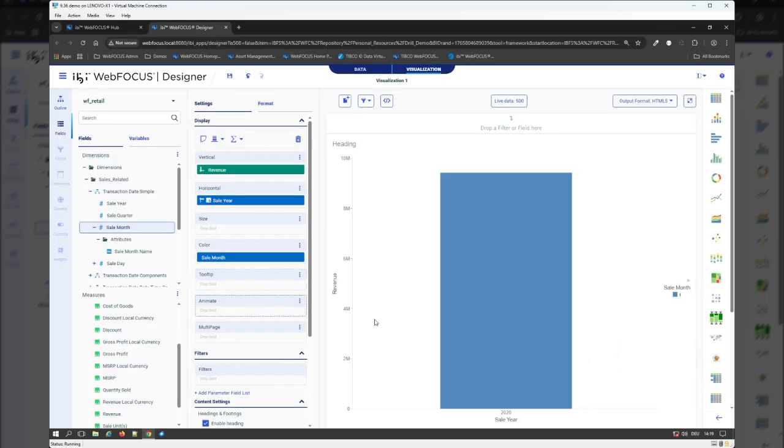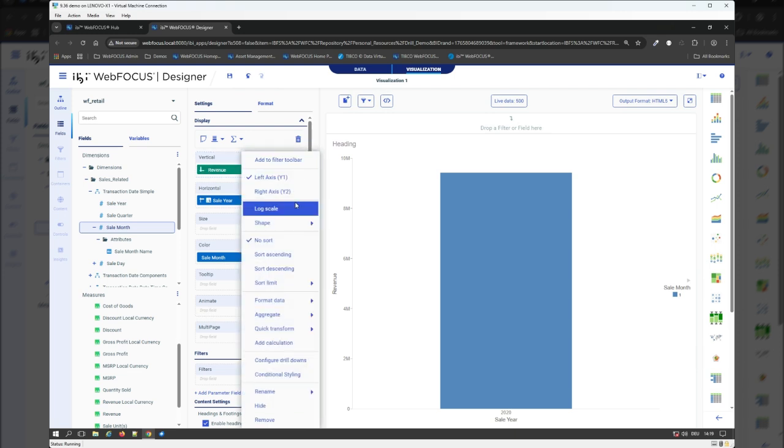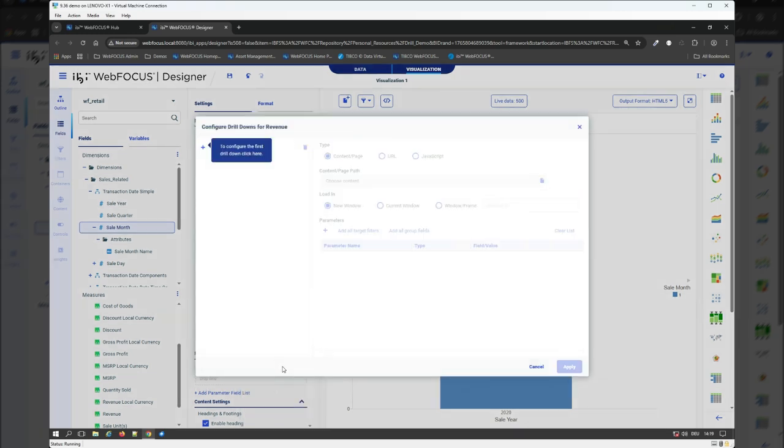To drill, I'm going to select where I want to drill from. Usually the best thing is to go for the revenue, and on that revenue, right click. There you can configure drill downs. Configuring a drill down, I can first select the target. The first one is my chart target. The name can be whatever you want it to be. We can go for content, a page, URL, or JavaScript. I'm going to go for content, and I want the report to open up in a new window.